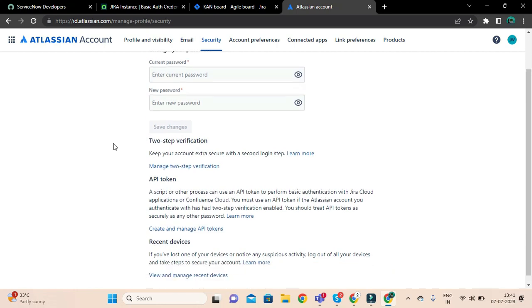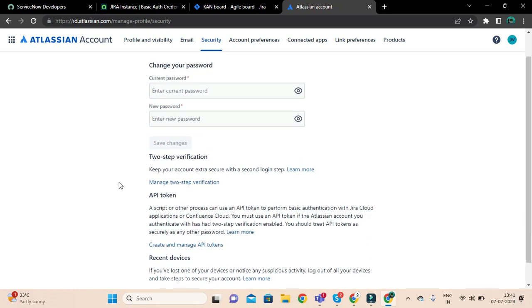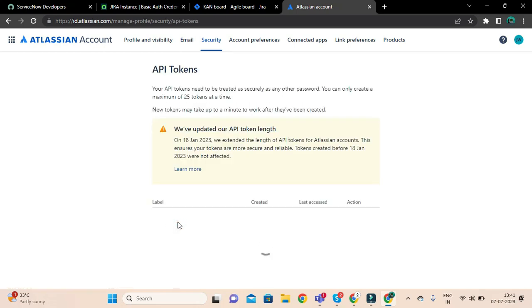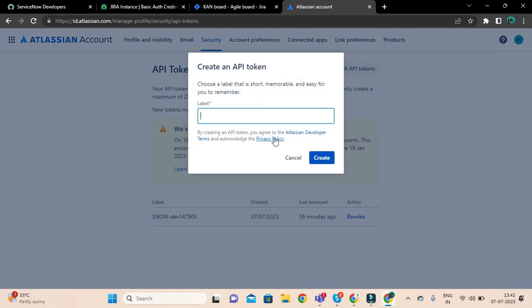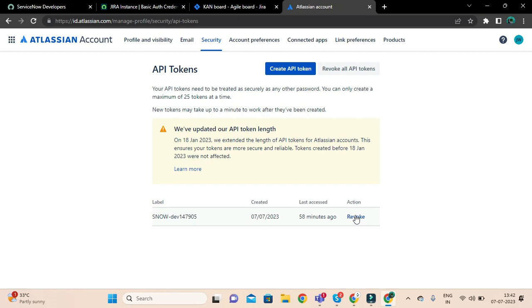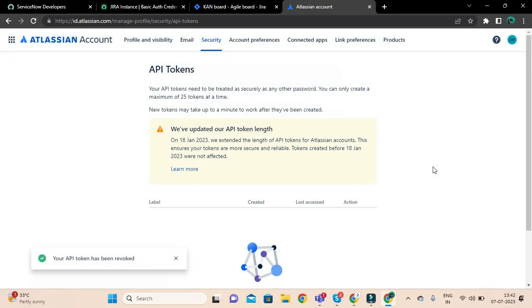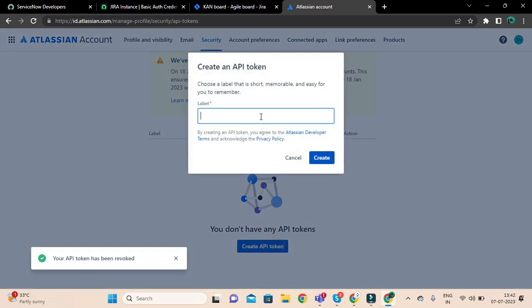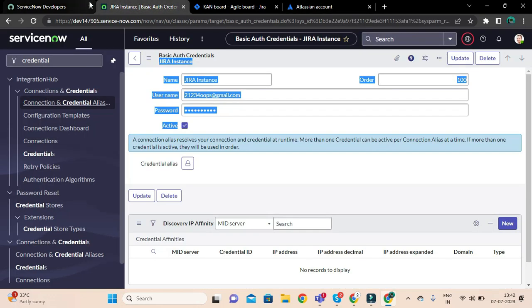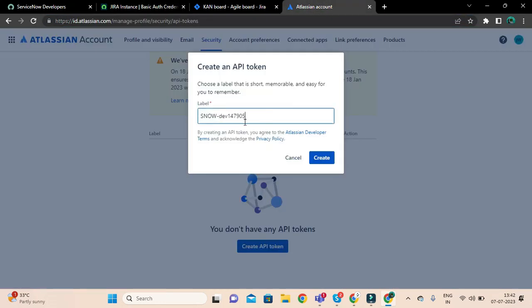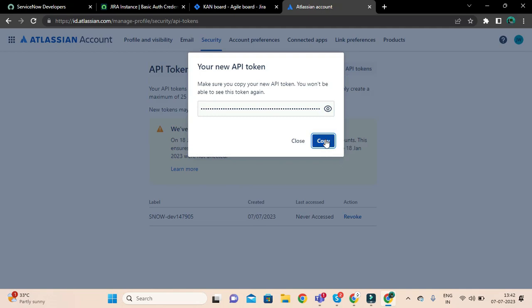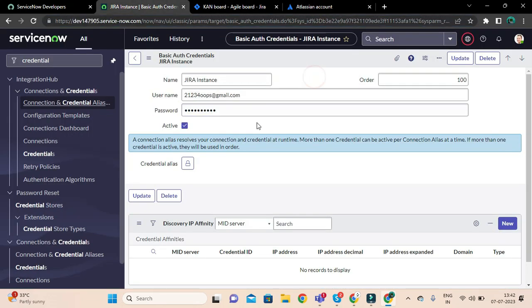Let's click and see. I have a token already, but I want to create a new API token. What I'll do is revoke this and create a new API token. I'll name it ServiceNow dash, and then give the instance ID. Create. Just copy this, come back here, and replace the previous password with the new token. Okay, let's save it.